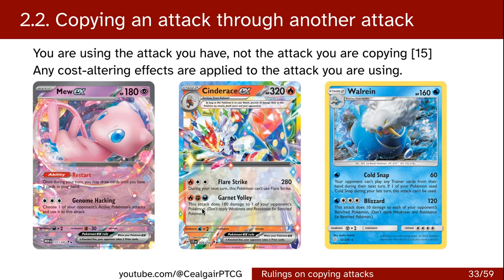Similarly, Mew EX can also copy Cold Snap for 2 turns in a row, because, again, when you try to use Cold Snap the second time, it checks whether Cold Snap was used during the last turn, but during the last turn, Genome Hacking was used, which is not Cold Snap.